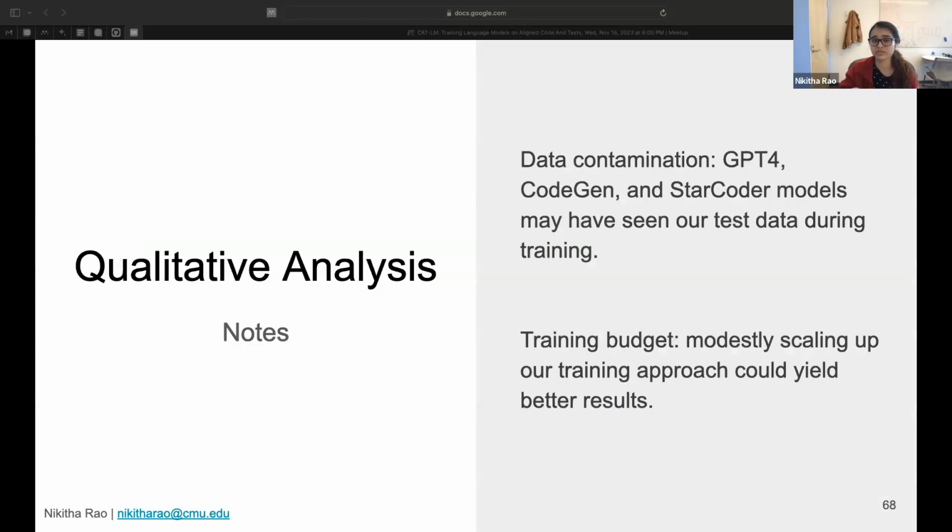Some notes to remember, though, is that there is data contamination for GPT-4, CodeGen, and StarCoder models because they may have seen our test data at train time. Another key thing to note was the training budget. All of these models have been trained on a lot more data, are much larger in size, and used a lot more compute than we did. So modestly scaling up our approach could yield much better results and could potentially beat these models. Well, we already beat most of them, but maybe we could also beat GPT-4.